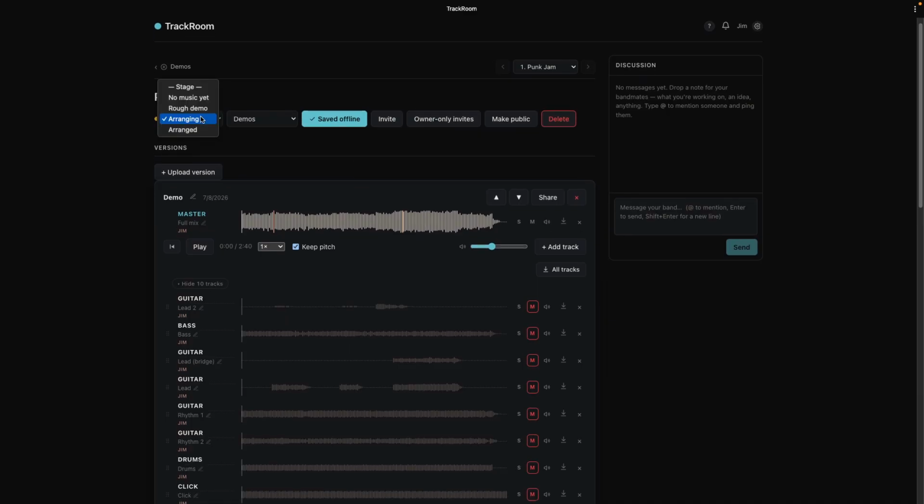On the left side, we have basically the state of where that song is. Right here, I have arranging because I have a song which I've done a mix for, and I also have 10 individual tracks. But for example, say you were working on something you recorded on your iPhone. You just wanted to throw it up there for the other bandmates or musicians to listen to. You could select rough demo.